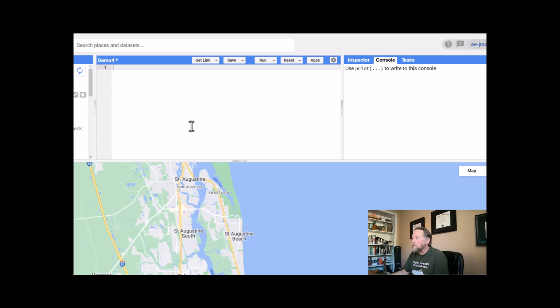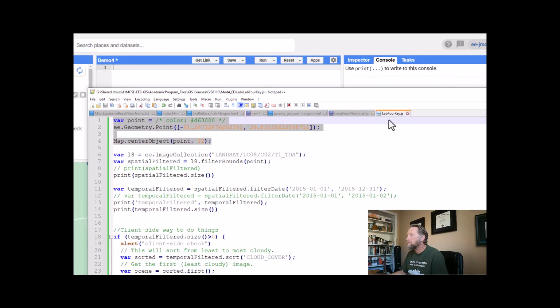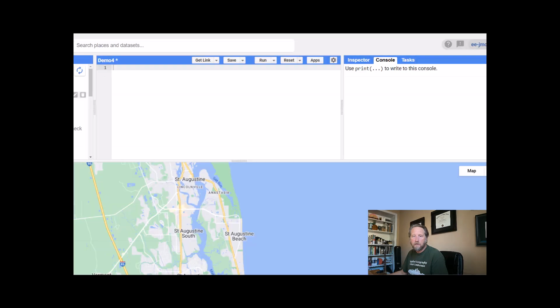Okay, picking up where we left off with Earth Engine in the code editor. One thing you can do with code is save it out into a JS file like this, just like in a notepad or something, and then you get a backup copy of it. I suggest that.